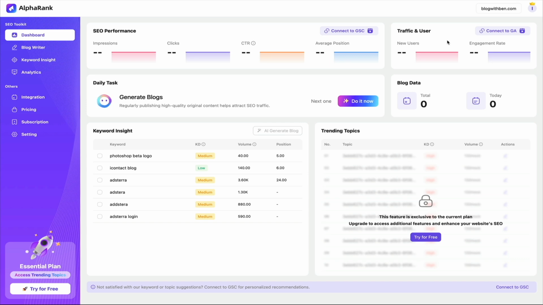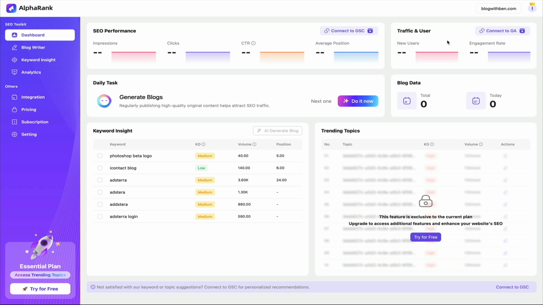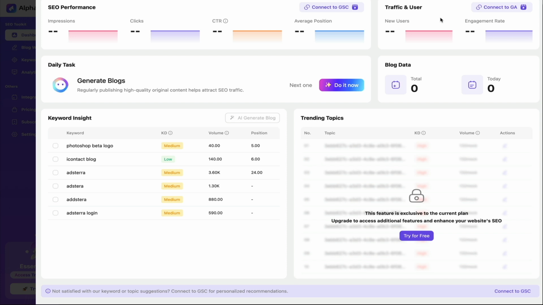Okay, starting on the left-hand side, you have your sidebar navigation menu. They break it down into two sections, the SEO Toolkit and Others, and we'll definitely be visiting each one of these sections throughout the video, but this is how you can easily navigate your account. Then on the right-hand side of the screen, whatever you have selected in the sidebar menu will display here. And we currently have the dashboard selected, and this is like a snapshot of your account and your site's SEO performance. And speaking of that, starting in the upper left is the SEO performance.